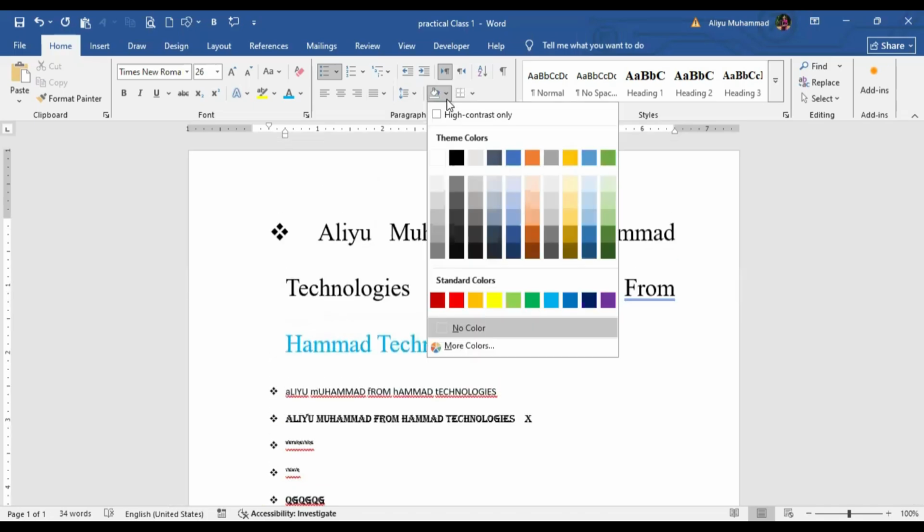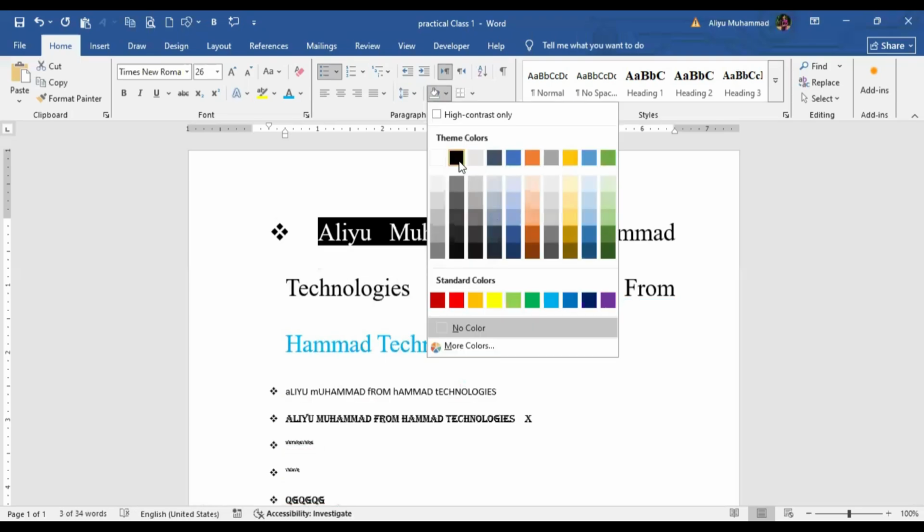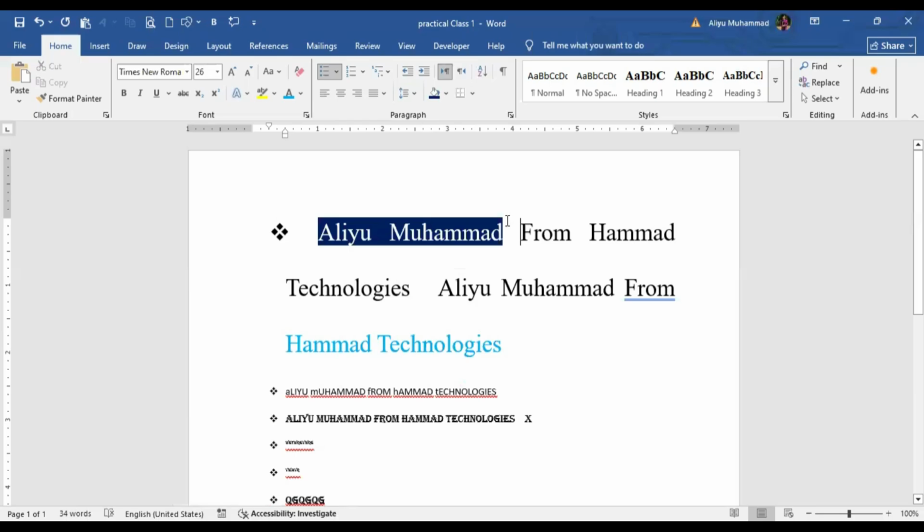Then now, this one, if you want to give your text a color. Then this one, if you want to give your text a background color. Let's take, for example, I want to give this a background color. This is where you can pick all the colors you want. So let's say this is the background color I want to give for this. So this is where you give it a background color.